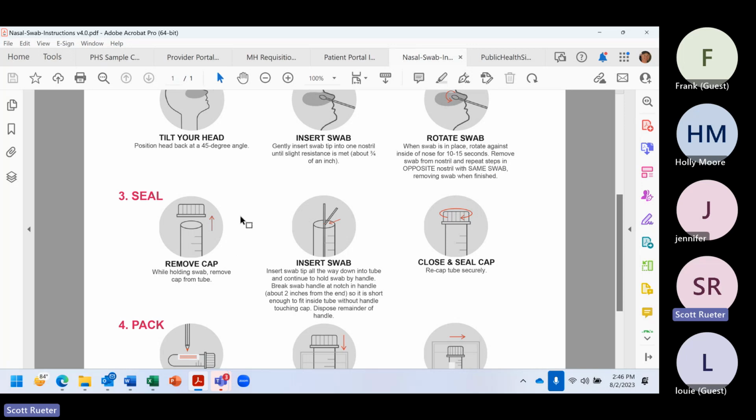So take the cap off the tube, put the swab in there, break the stick at the notch in the tube or on the handle. I know you guys know what to do with that.